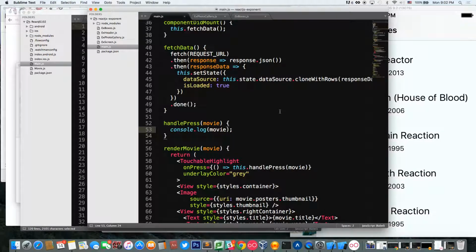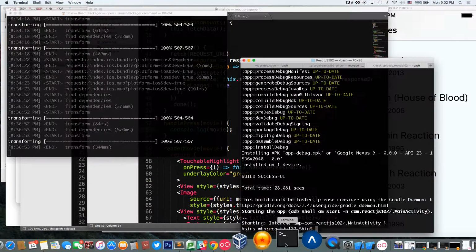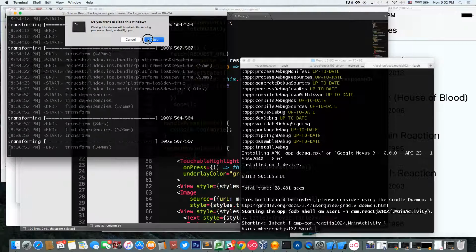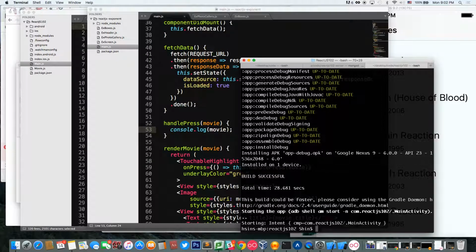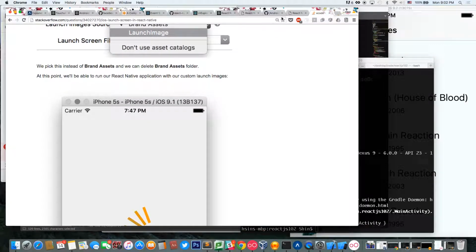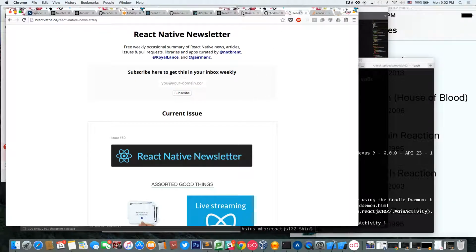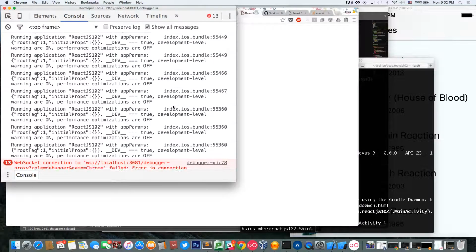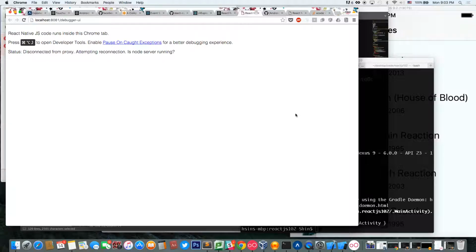Let me exit out of this, and I have something to show you. So where will the console log be? Console log, when you spin up this development debugger, it's gonna be showing here.